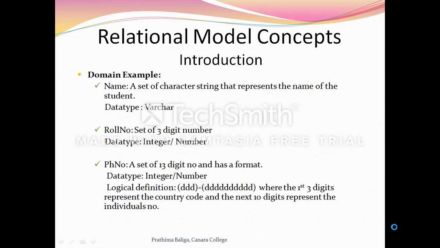The third example is phone number. This is the name of the attribute. It is a set of 13-digit numbers and has a format. Data type for this column is integer or number and it has a logical definition wherein D represents a digit. It has a specific format wherein the first 3 digits represent the country code and the remaining 10 digits are the individual specific phone number.